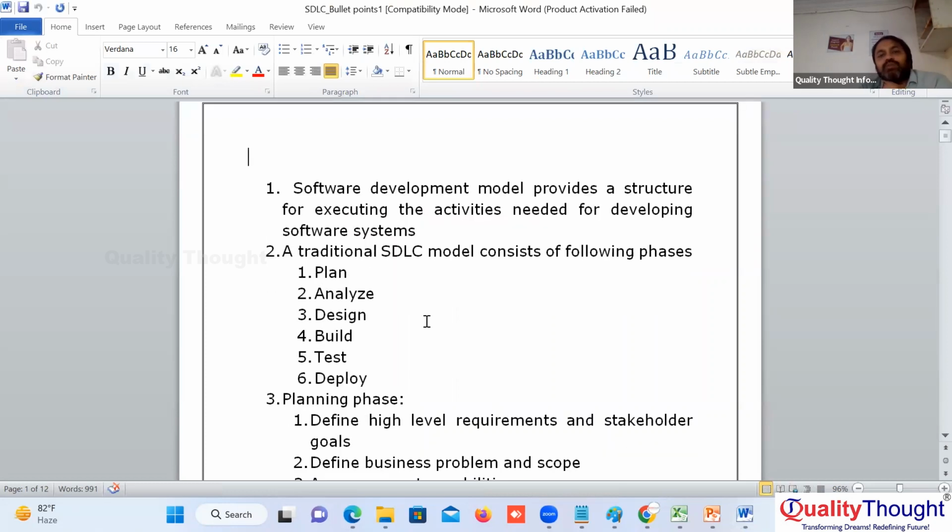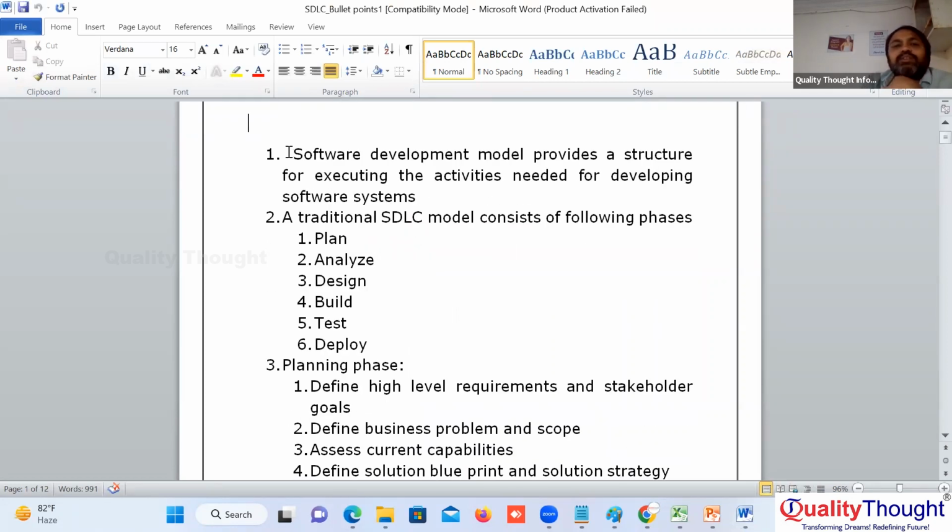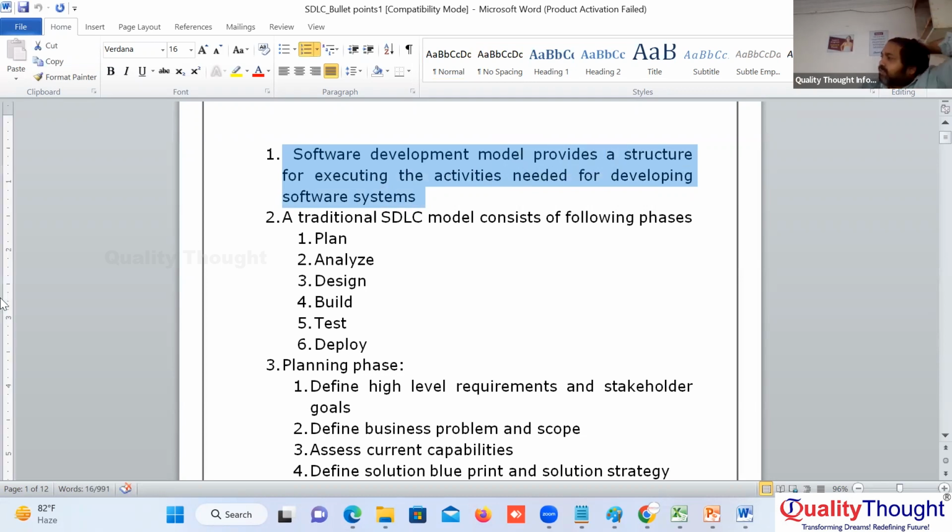Right, sir. So this is what we started today. See, the software development model, SDLC, provides a structure for executing the activities needed for developing software systems. To develop a software system, we need to follow a process. Process and structure are the same. So in simple words, SDLC is nothing but a process to deliver the project.